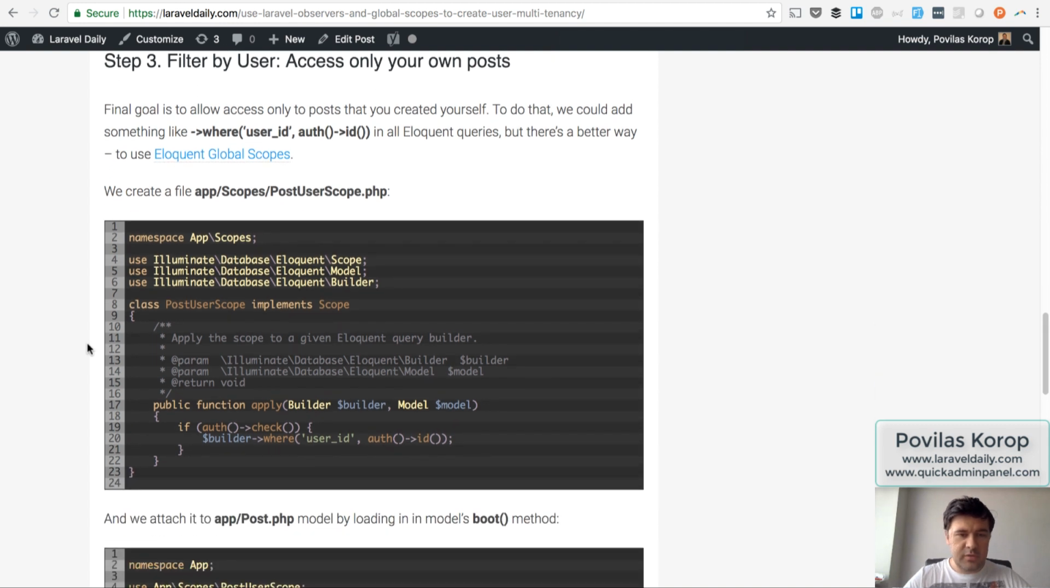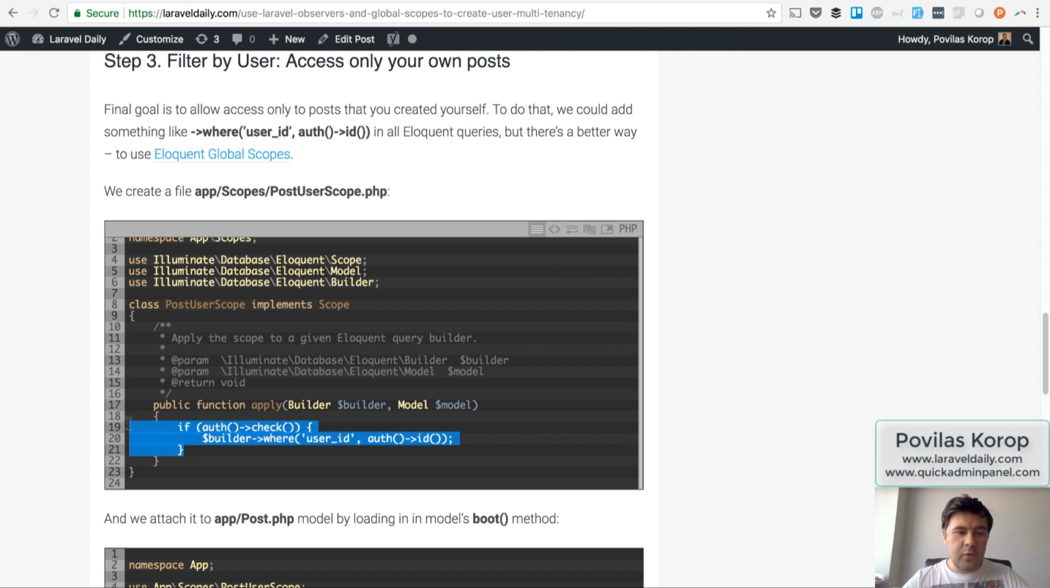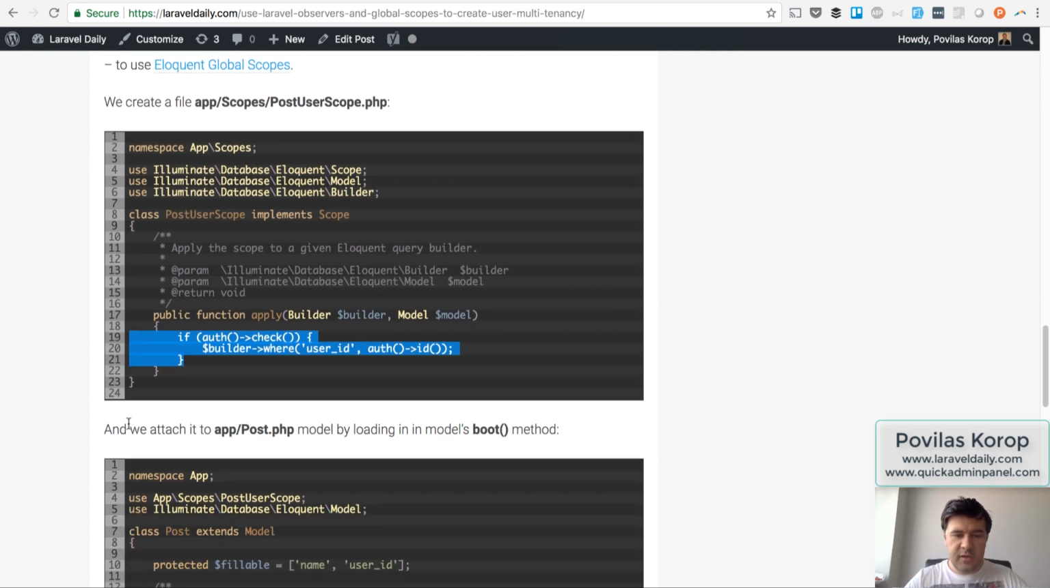We will use global scope. So this will be the scope. Well, it will be different. In this article it's post, in our case it's products. So we will check on every query. It will add this where check, and we will check if that's not an admin.